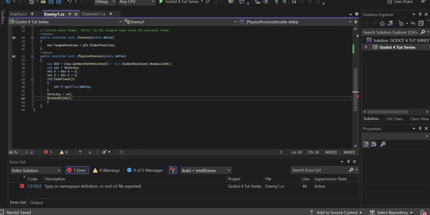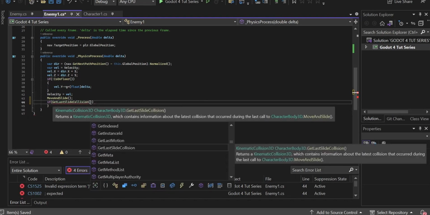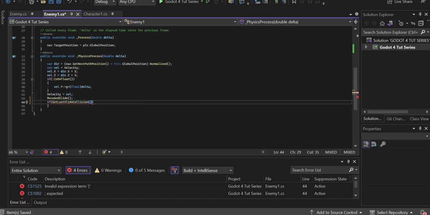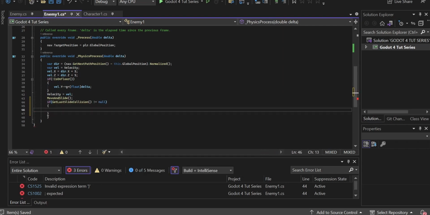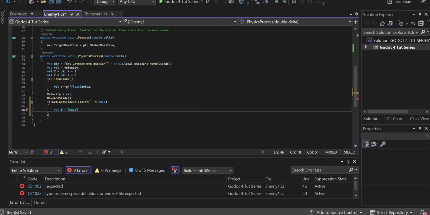Once we've done this small thing, I want you to do another thing. That is, I want you to check if the GetLastSlideCollision function does not return null. To do this, we write the following words. If, within parenthesis, GetLastSlideCollision within parenthesis nothing, and followed by not equal to null. And if this condition is satisfied, we store the collided object in a variable b and we typecast it to node.